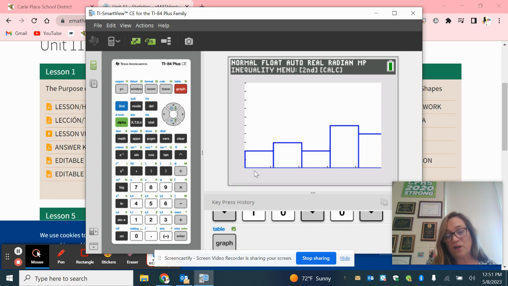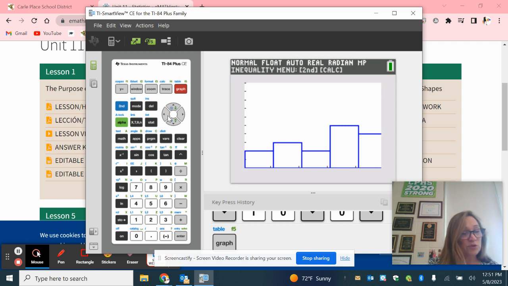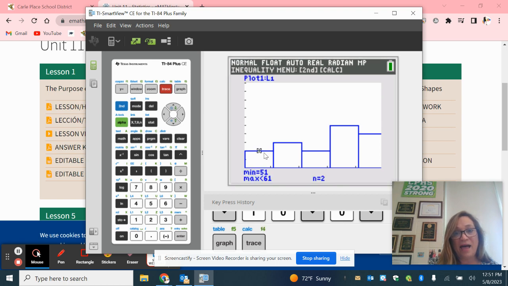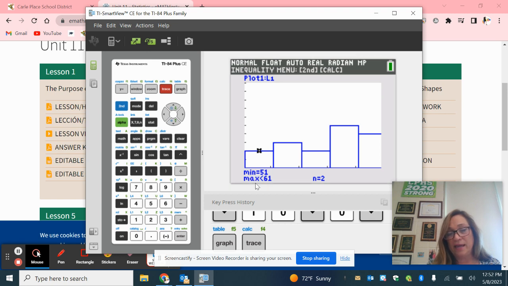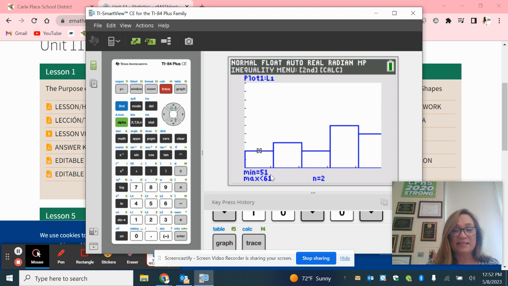This bar graph is called a histogram because along the bottom, the intervals are of numbers. So when you hit trace, that will put your cursor on the histogram, and you will notice underneath it, it tells you what the interval is. So this interval starts at equal to 51 and ends at less than 61. So in this case, it would be 51 to 60.